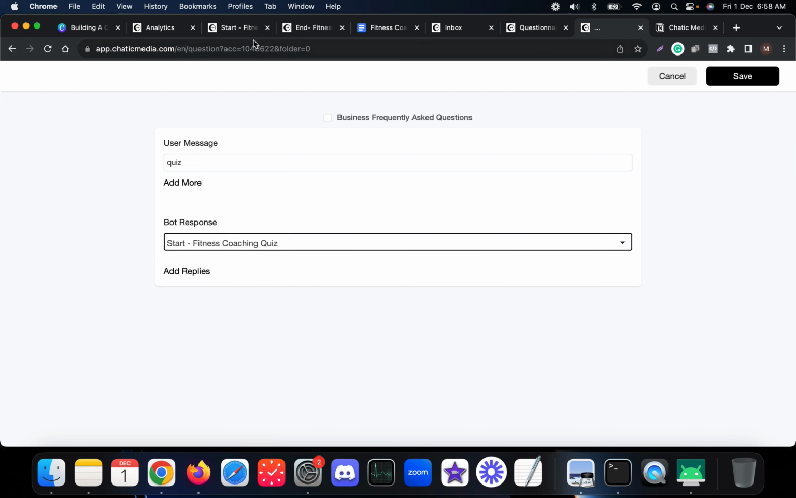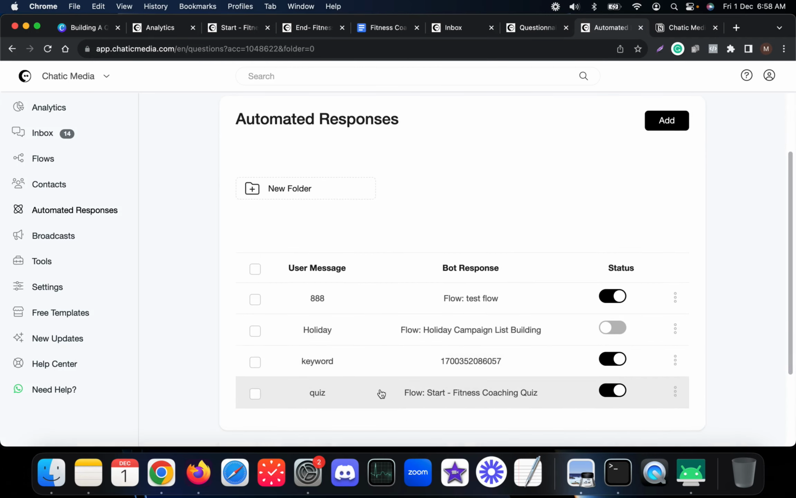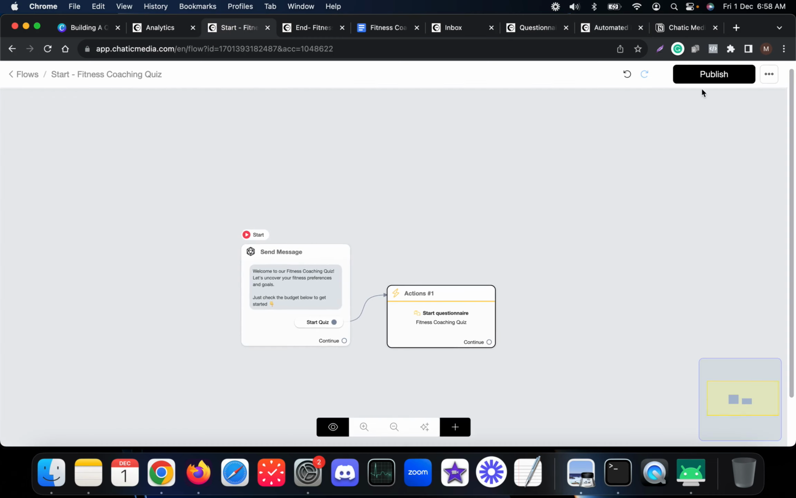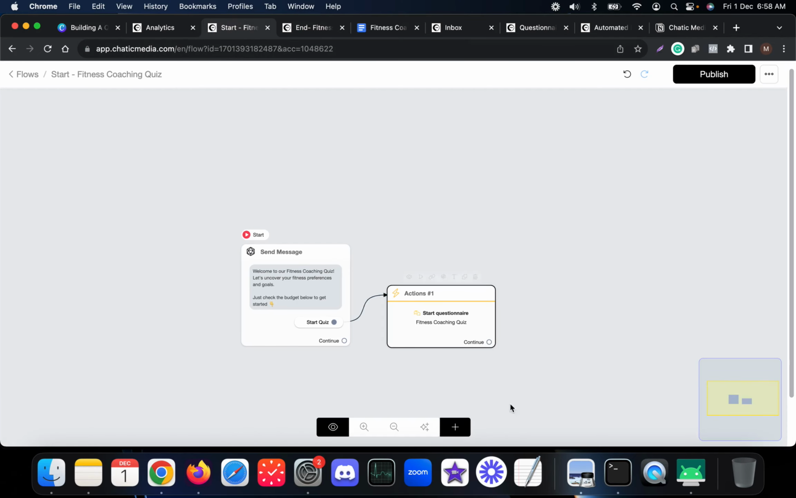So this is the flow. We want to start the quiz. Let me save this one as well. Alright, saved. Make sure this is active. If someone says quiz, it's active. So let's publish, double publish this one. Alright, everything is published as well.